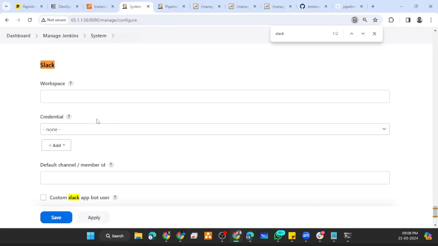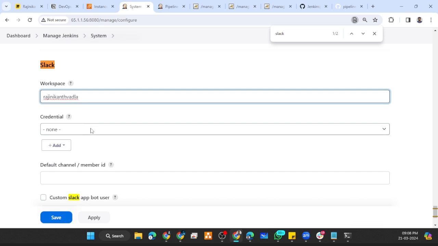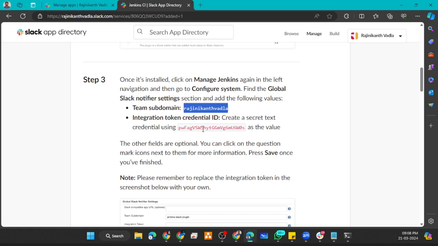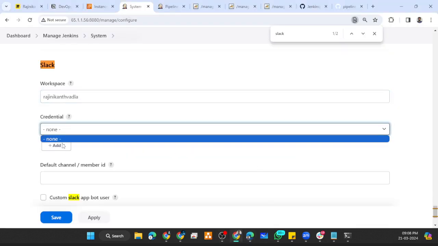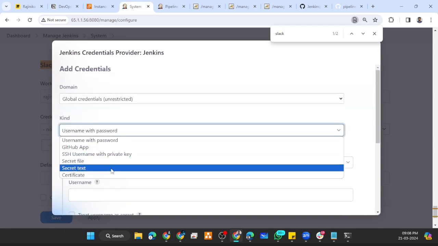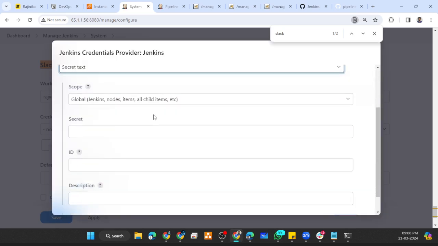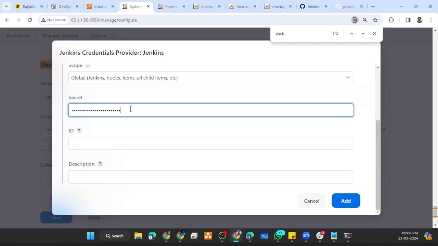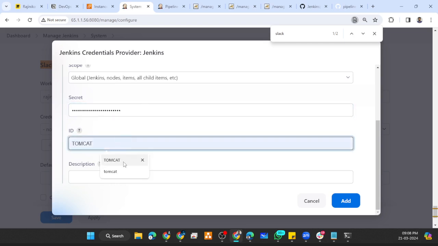Come to my Jenkins and provide it here. And credentials. It is giving you the secret token. You can see, copy the secret token, come to Jenkins, add, Jenkins add. Since it is giving a token, I would like to go with the secret text. So this one is the best method to go. We need to provide it here, and I'm naming it something like Slack. And add it.